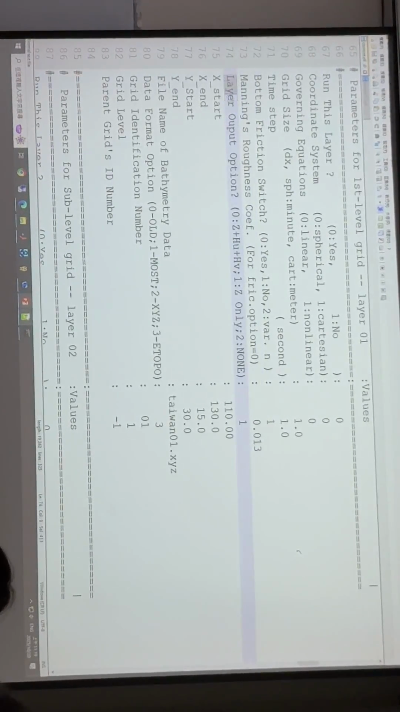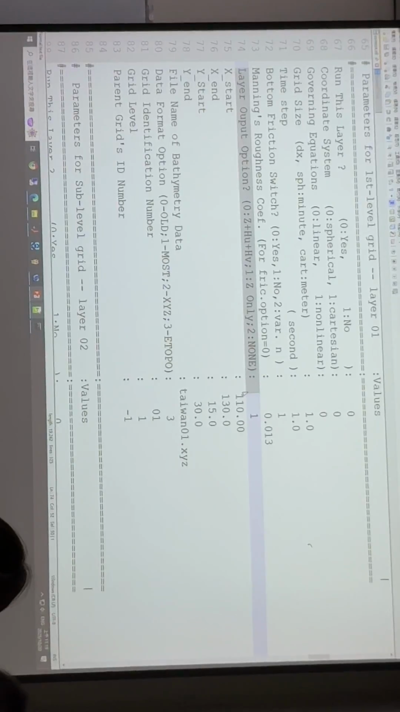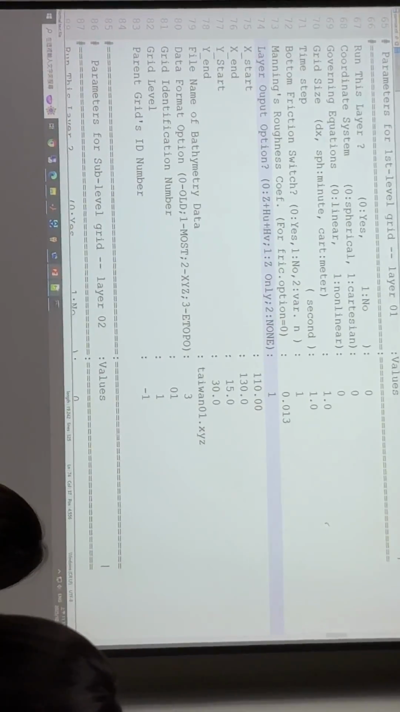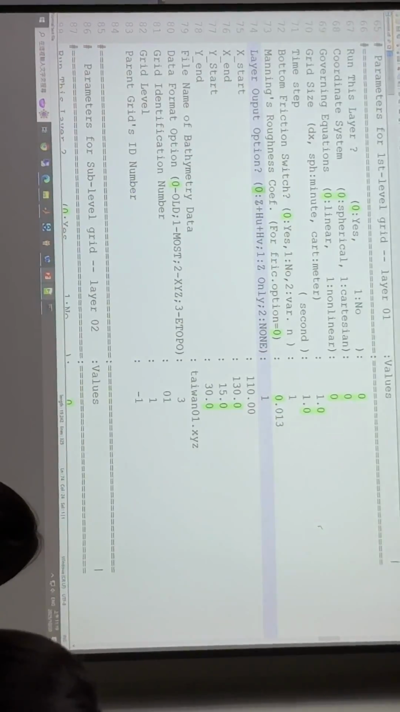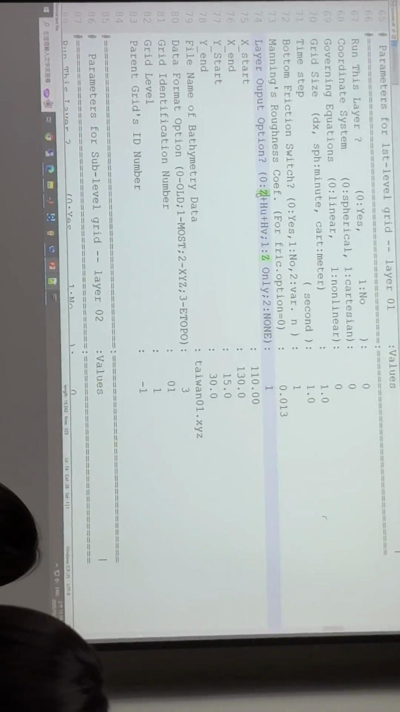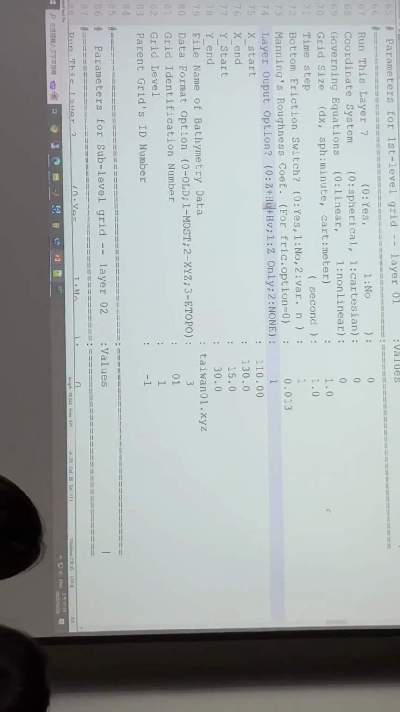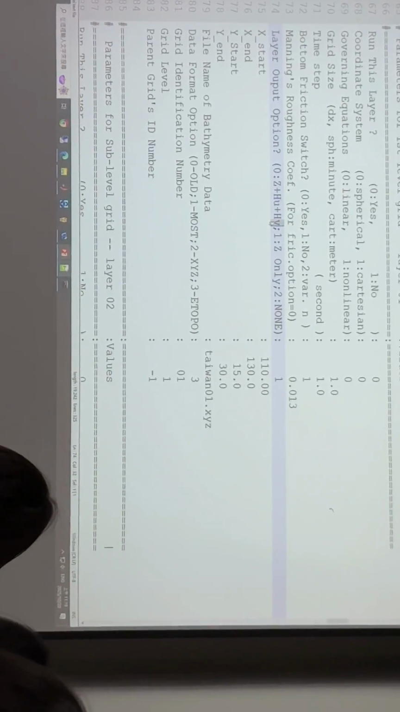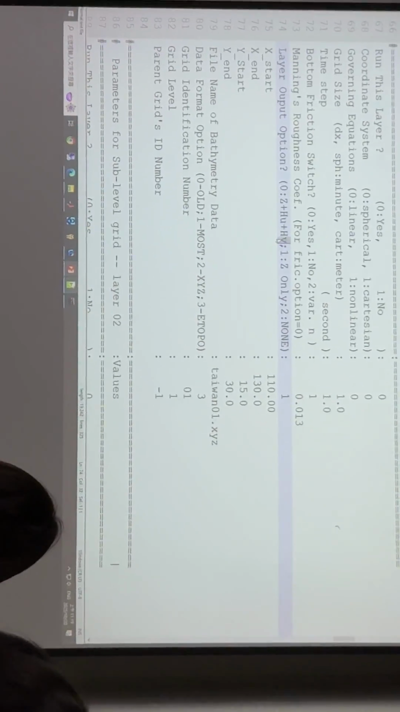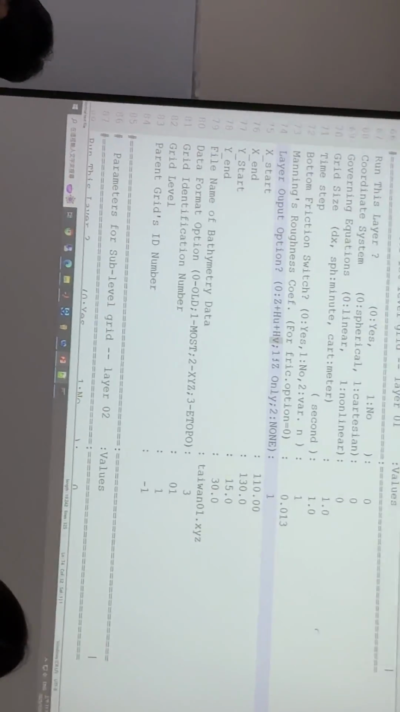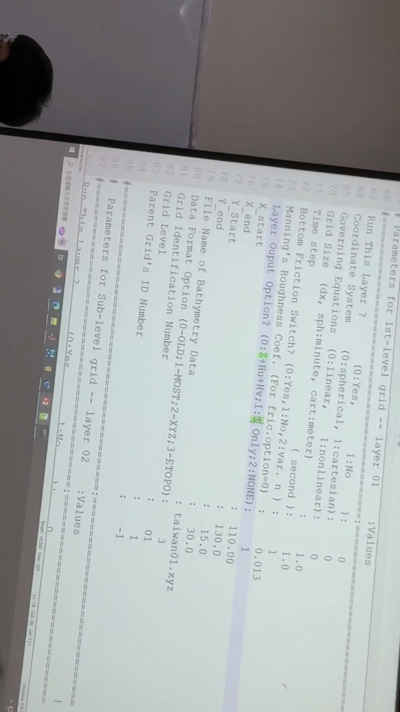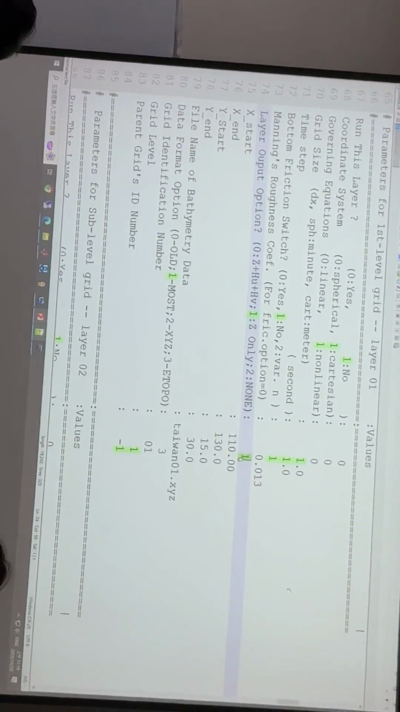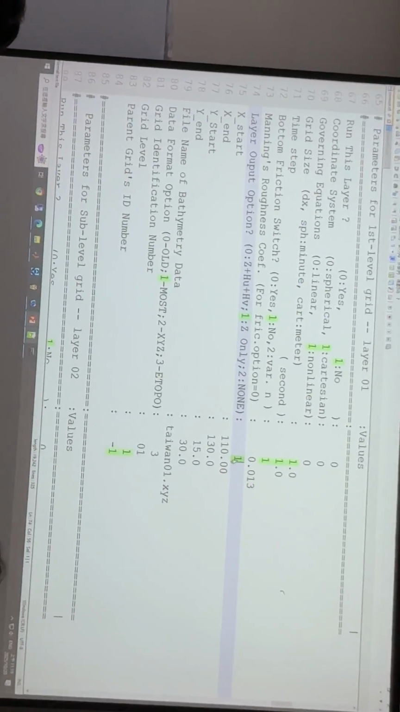And here's the output. What kind of data are you going to generate? So, for example, if you enter 0, you can generate free surface elevation, horizontal velocity, and also the lateral velocity. And you can generate only free surface elevation, and this is the option that I'm going to choose in this simulation.